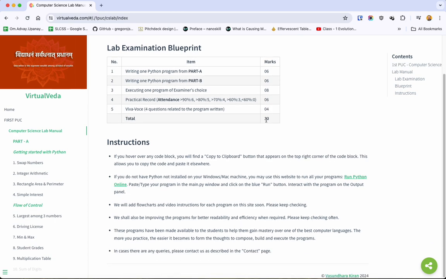Now, these are just some instructions regarding the course. So let me just take the example of a course here.